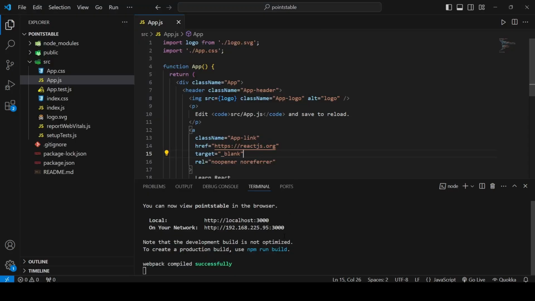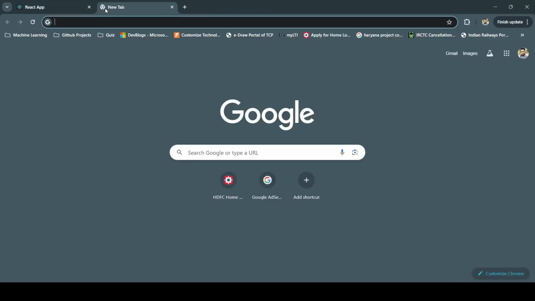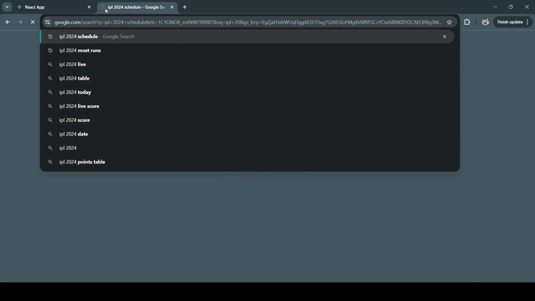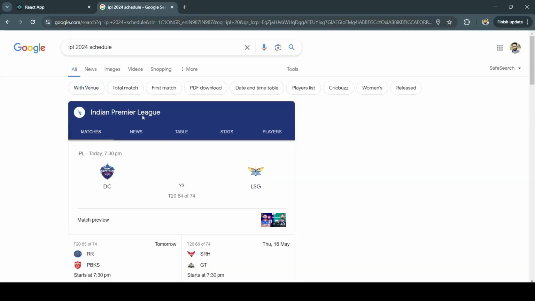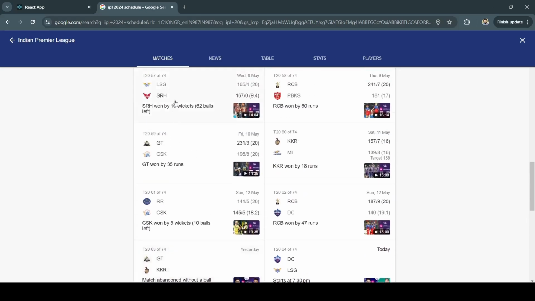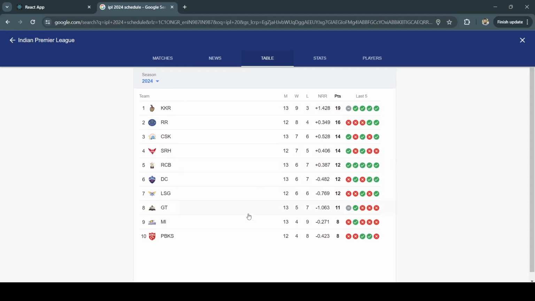But in order to build it, I need the current points table as well as the future matches. So let me just search for that. I can search IPL 2024 schedule. Let's click on this. These are the matches, and these are the tables. So let's start building.